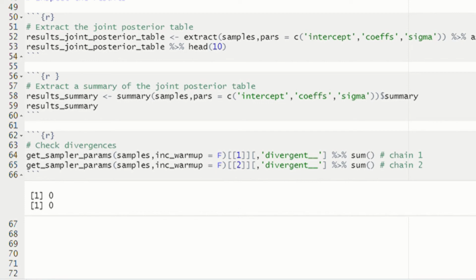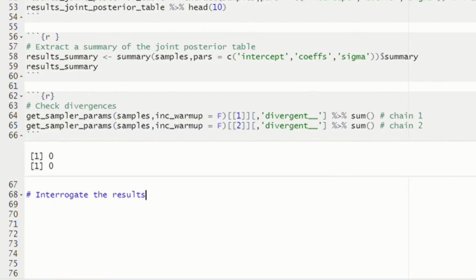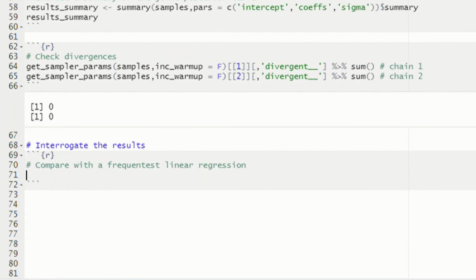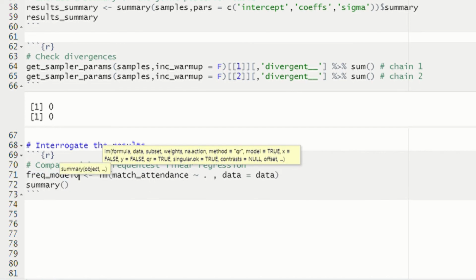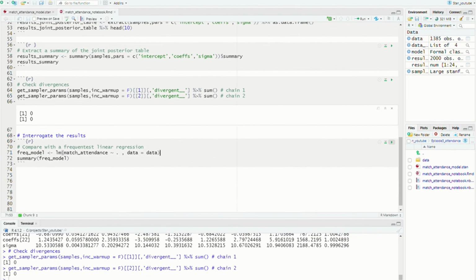In later episodes, we'll see how to fix biased sampling by tweaking some of the configuration parameters and potentially reparameterizing the model. So now that we are certain our sampling has converged, let's interrogate our results by comparing the distributions we get for each parameter to what we would have inferred by running a frequentist linear regression. We can get the frequentist results by using R's lm function. The result of the linear regression is a table of coefficients with their means and p-values.